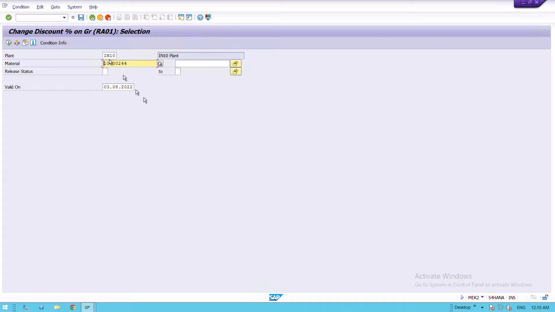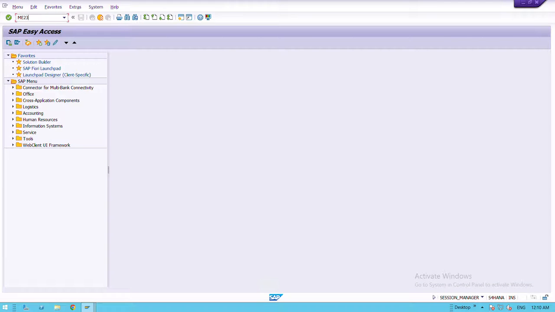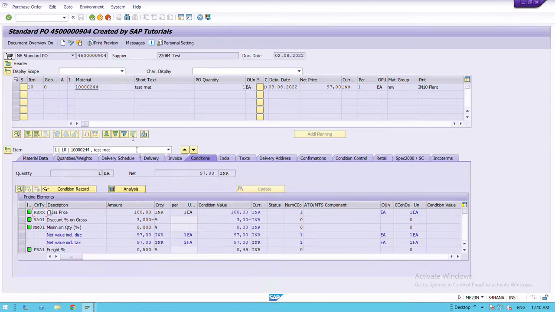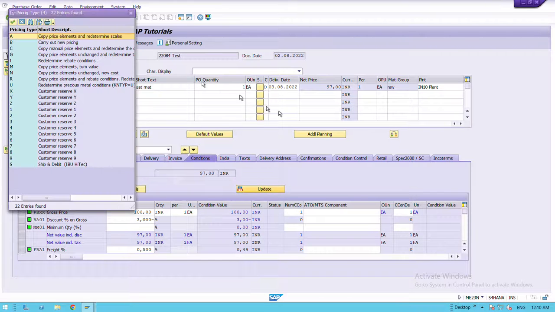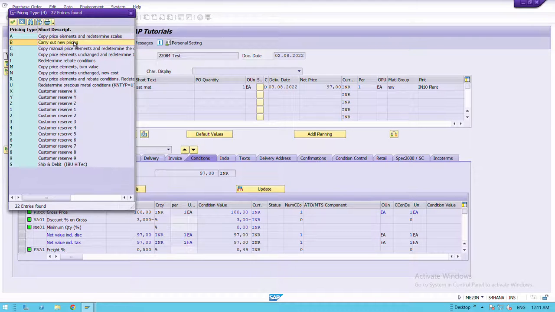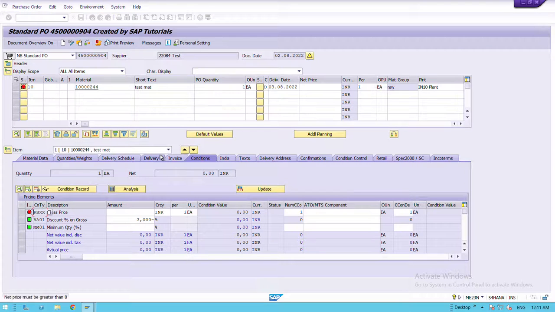Now check this again in the purchase order, to see whether that 3% comes by default or not. I will open the same purchase order. By default 3 came, but we don't know whether it was given manually or someone put it in. So I will just update the condition type and we can see whether it is appearing manually or not. See, the system is taking this 3% by default because we have maintained that in the condition record.